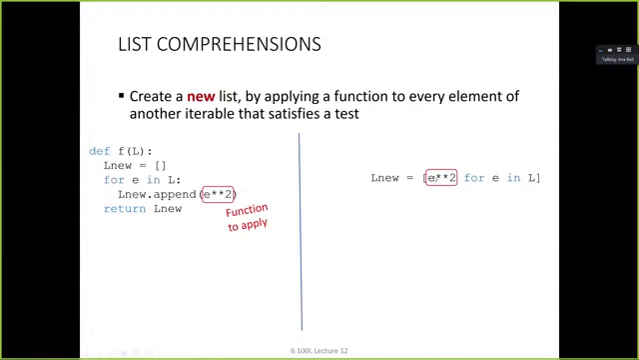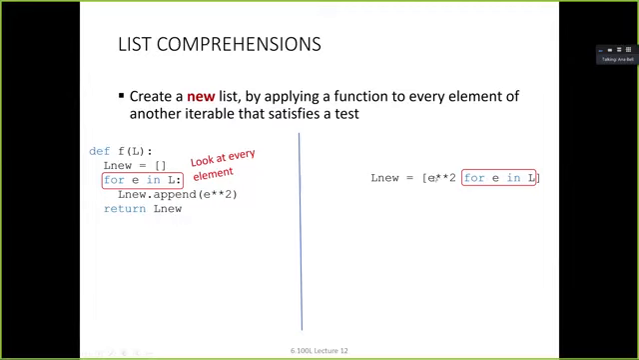Well, what is e? Well, it's going to be every element e in L. Okay, so if we read this in English, we basically say L new is going to contain elements e squared for e in L. Right? So it sounds weird, but it kind of makes sense even if we read it in English. And behind the scenes, Python will take one by one each element in L, square it, and that's the sequence of elements it will populate this L new with.